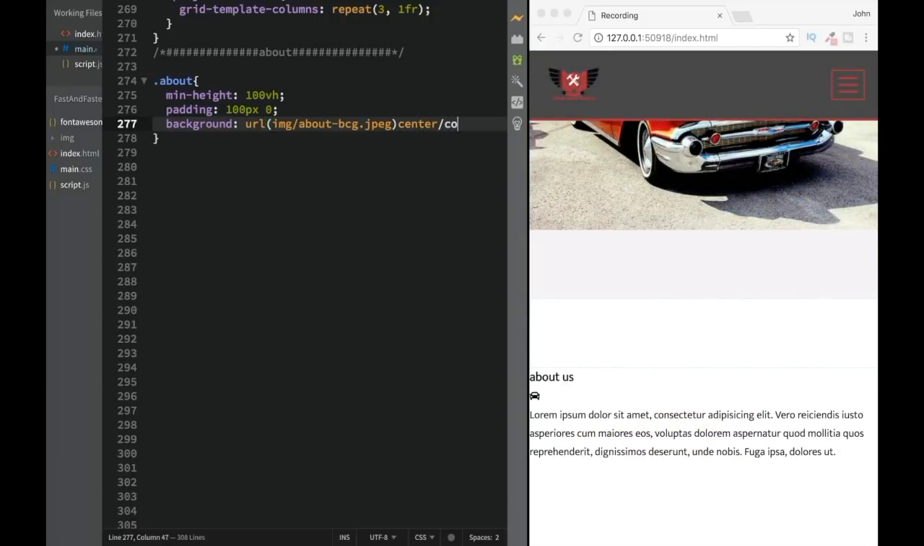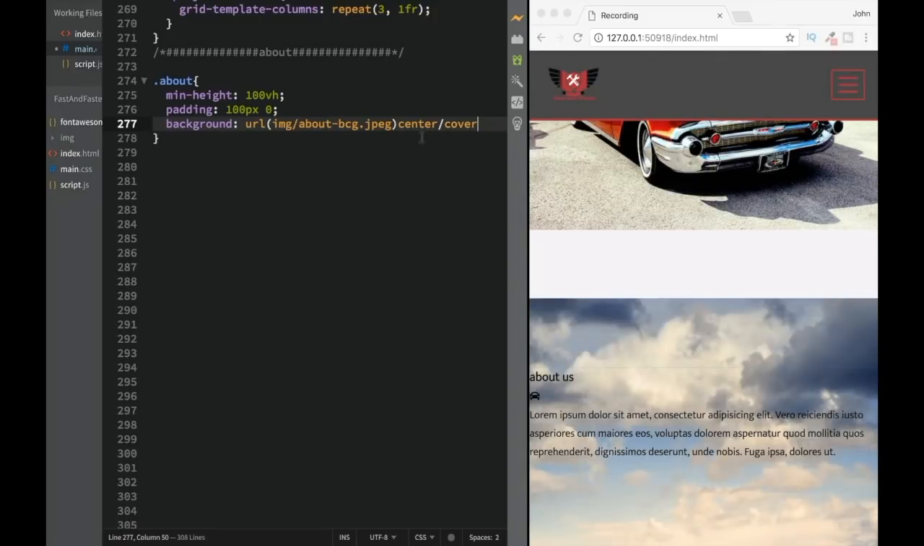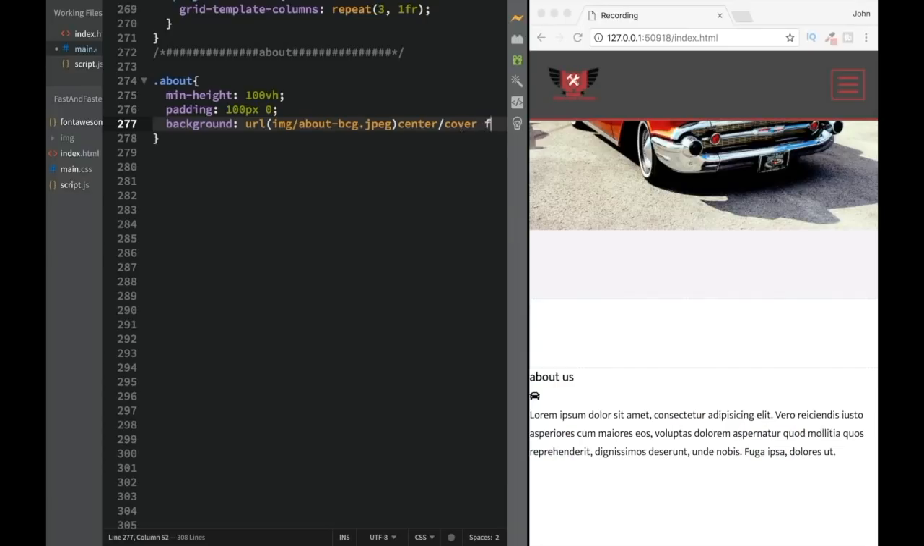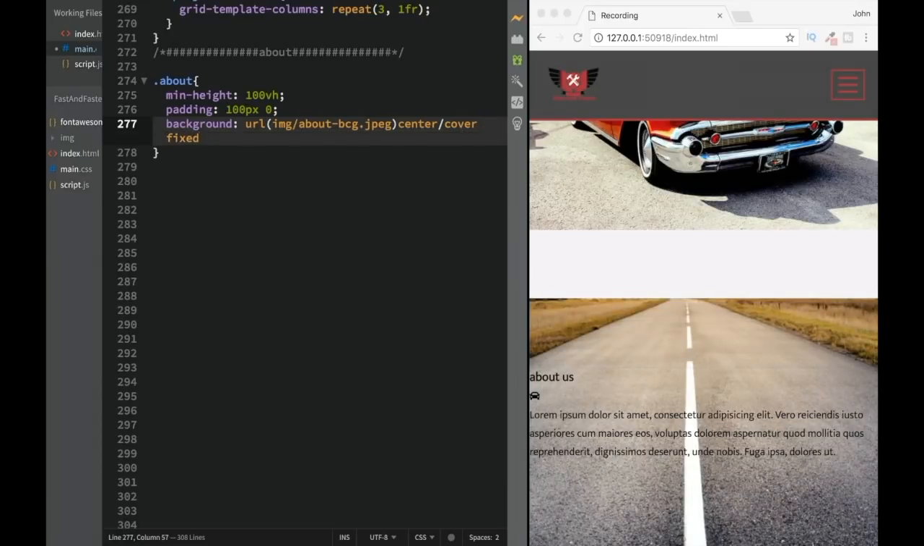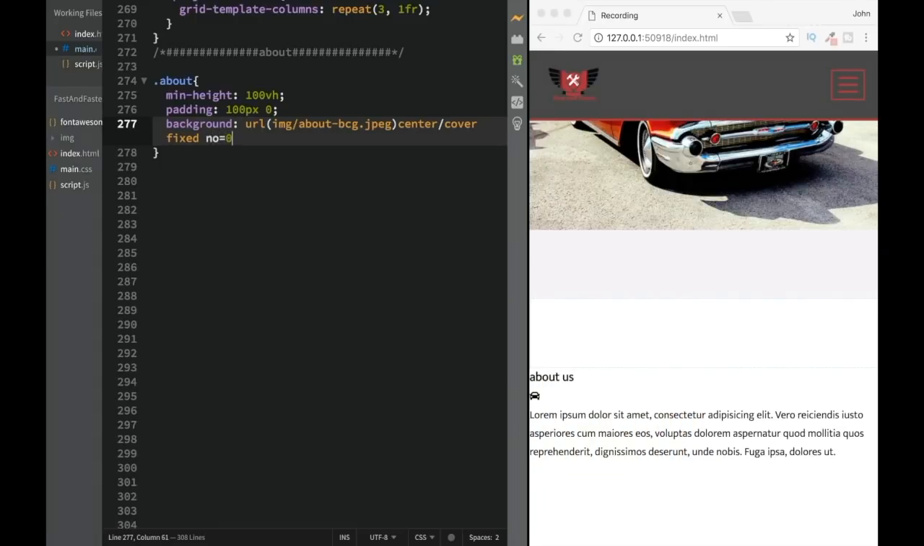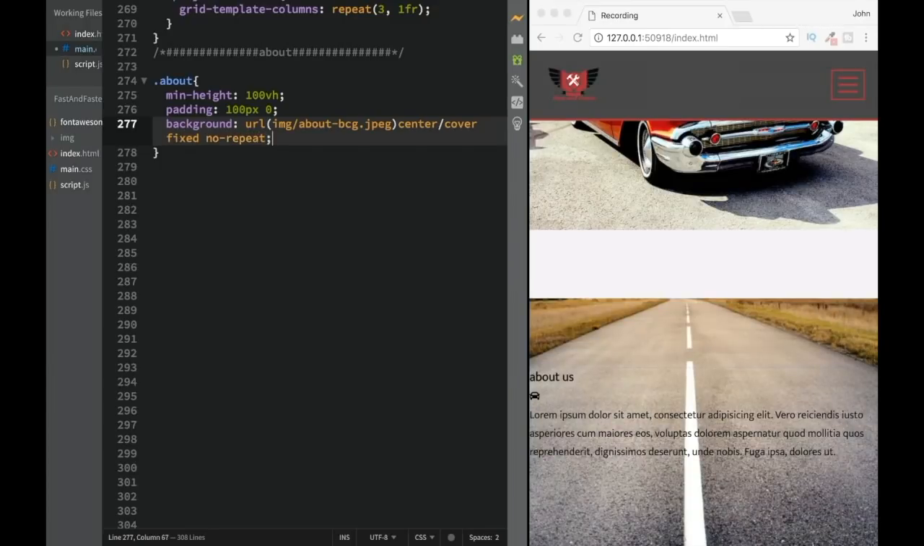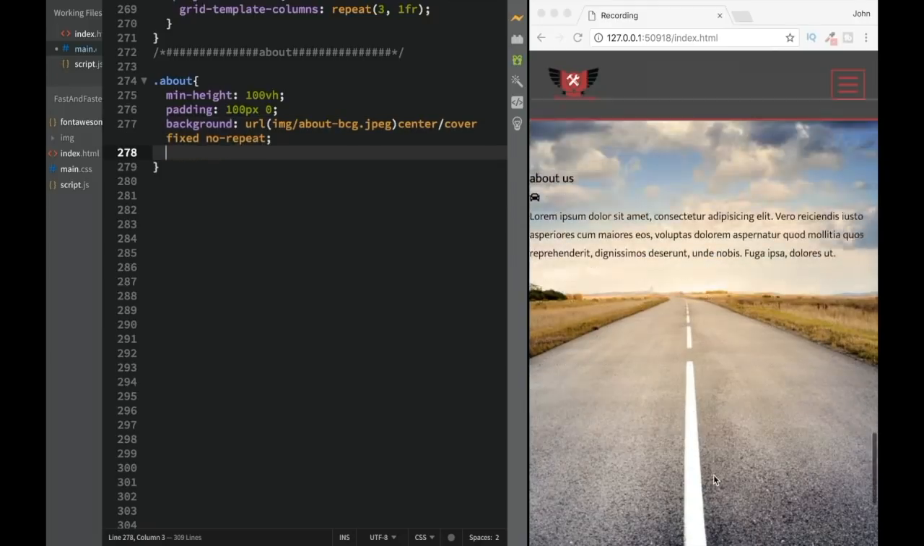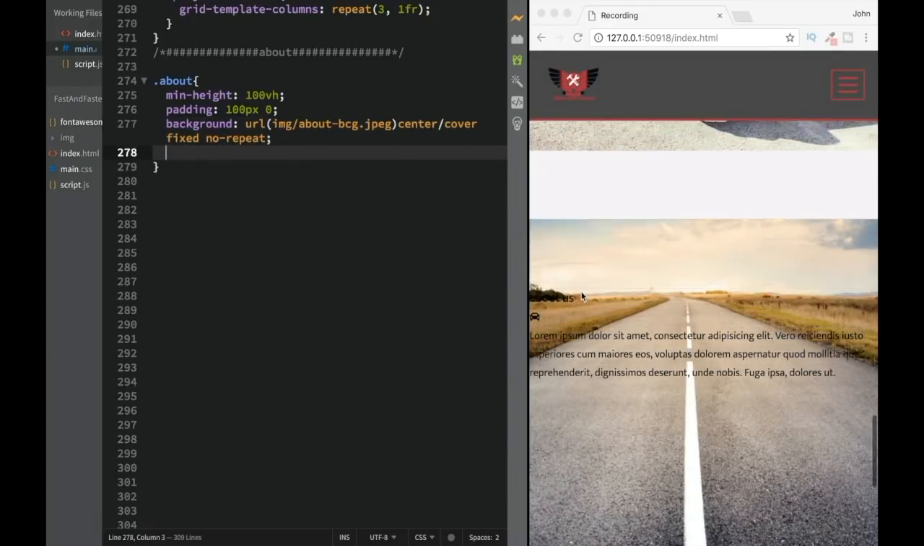Then we're going to have a cover. Right? So first the position is center and it's actually covering. Then after that we're going to have a fixed, and then after that we're going to have a no repeat over here. So now that we have set our image, now we actually want to center the card.